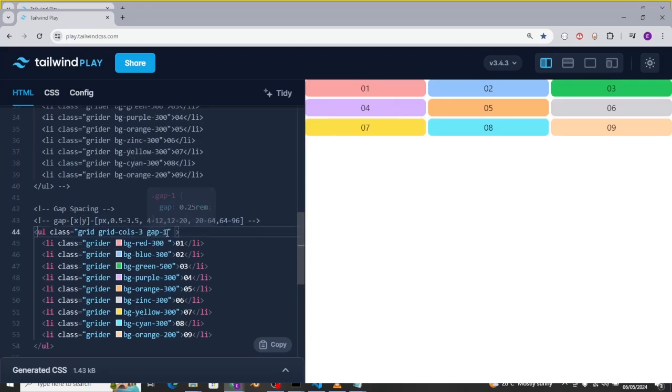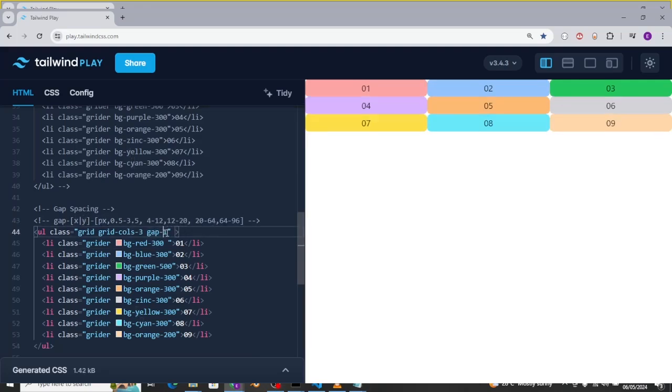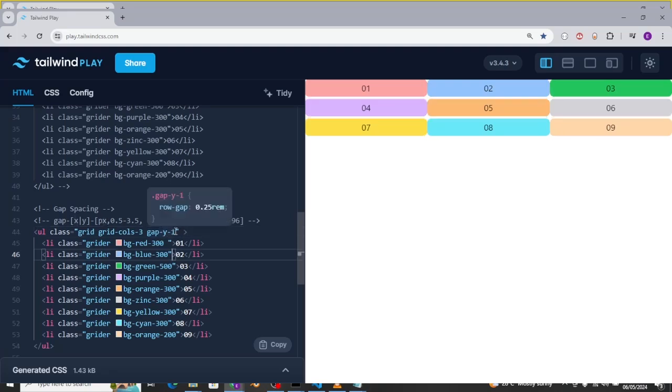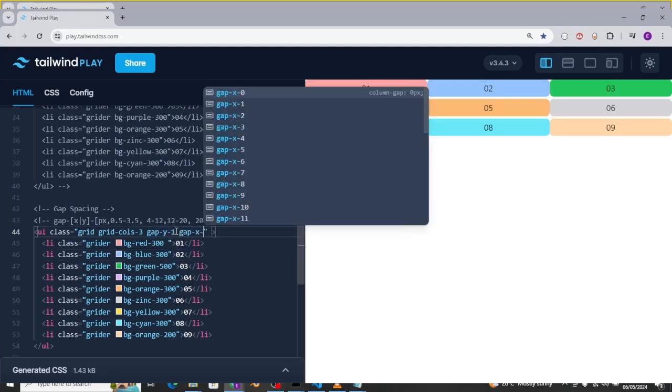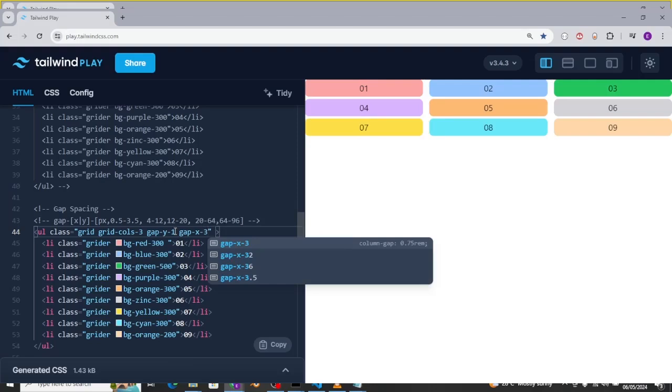So we can say only for X. So you say gap-x-1. So you see it's only the horizontal axis that has a gap, and you can do it for the Y axis only, and you can do both. The X axis is 3 and the Y axis is 1.